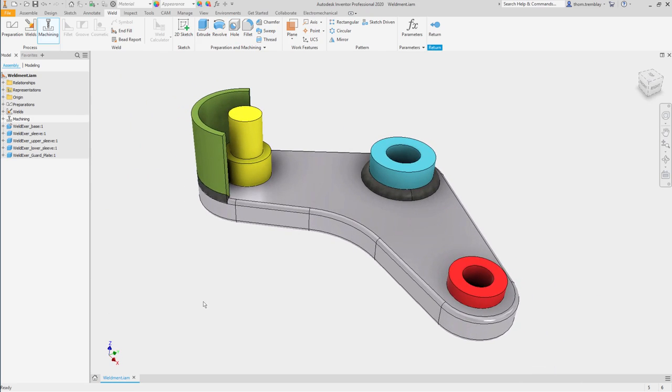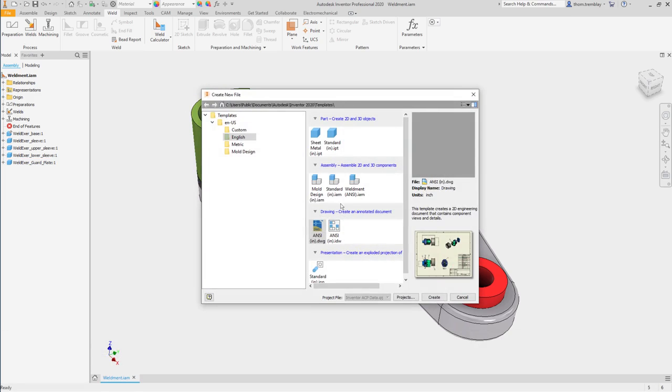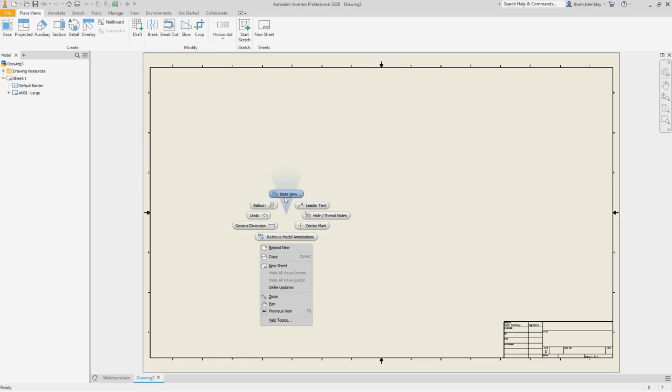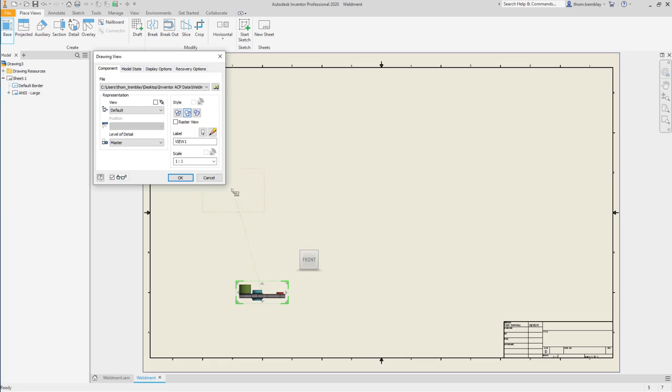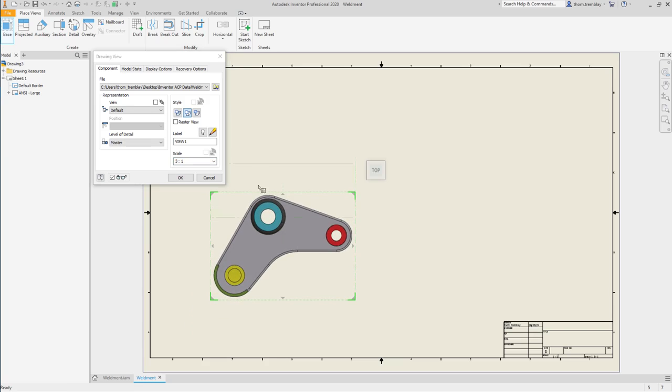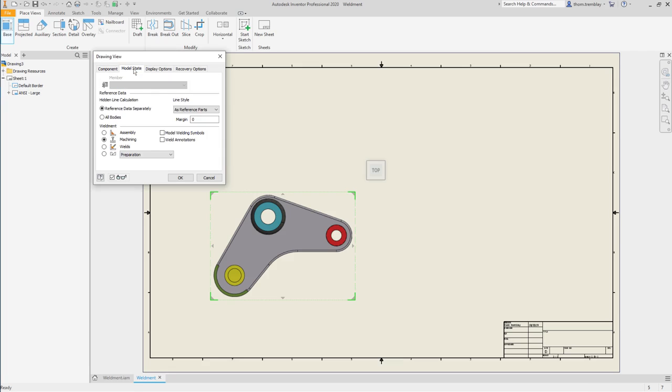So now the work inside the Weldment environment is finished. We can return back up to the top level of the Weldment and now begin creating a drawing. We'll select a base view and make sure that we're getting the correct view of our model. With the scale set, the next task is to take a look at the Model State tab and see that this is the machining view of the weldment.